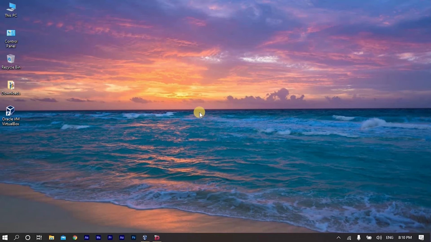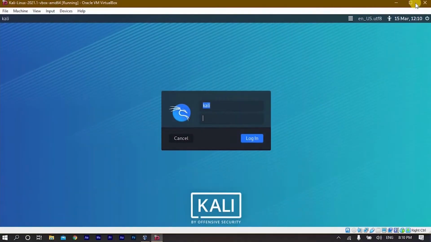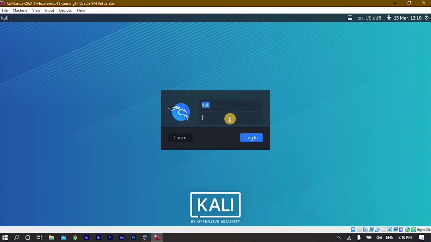In this video we will talk about the most important Metasploit framework commands. In order to have Metasploit framework, you only need to install VirtualBox and Kali Linux operating system. Okay, so now as you can see, this is the window of Kali Linux. Let me just log in.